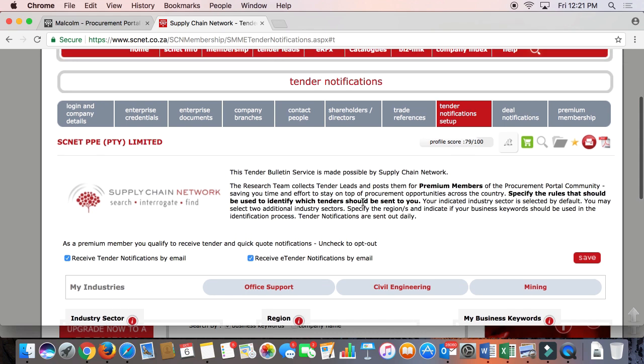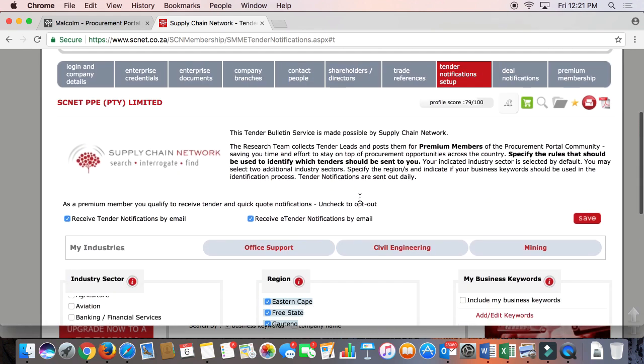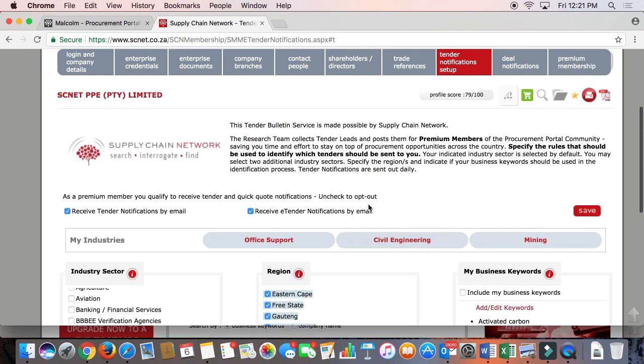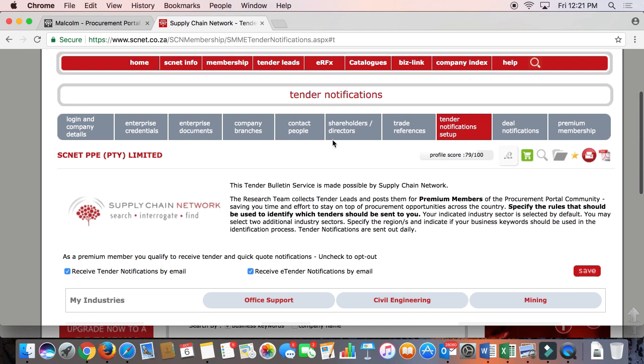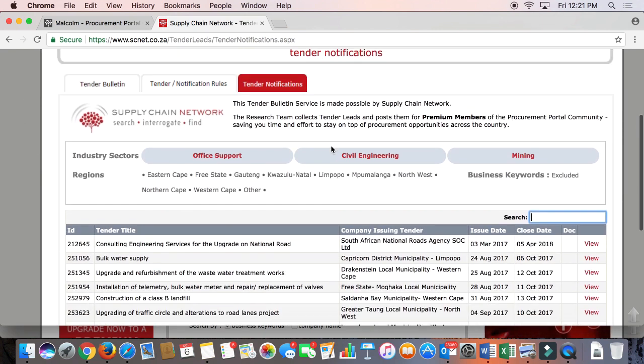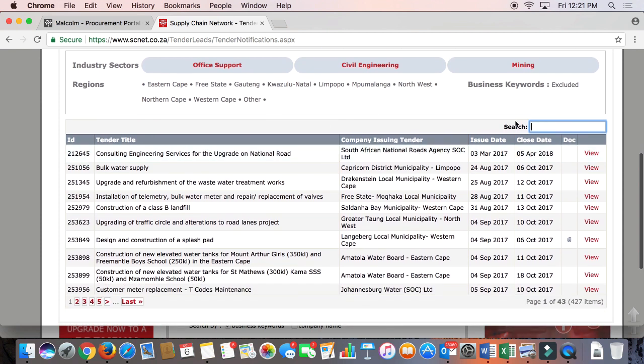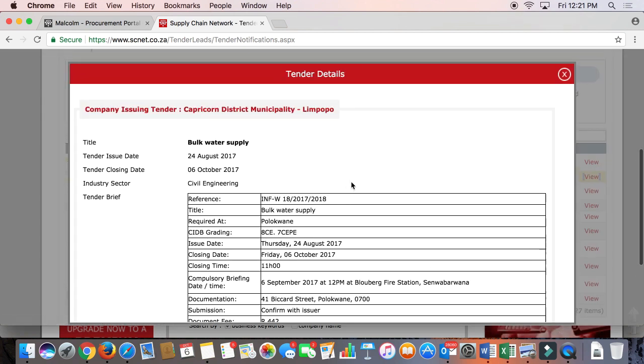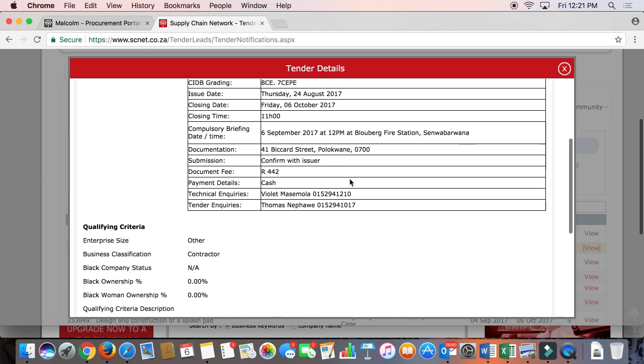Now, for you to check your tender opportunities, you can also go to your tender alerts. You can go to tender leads, you can go to tender notifications, and you'll see the actual tender alerts that have been sent to you, there's the list of them, that match the rules that you've set up. And you can find a tender, click, view, and actually see all the information associated with the tender opportunity.